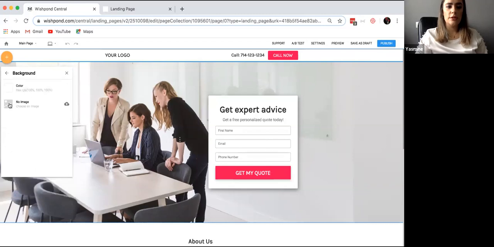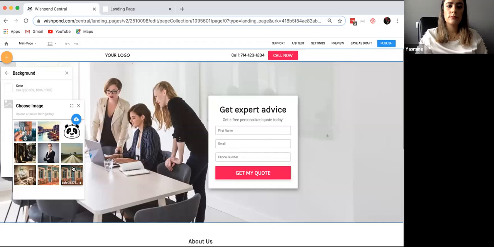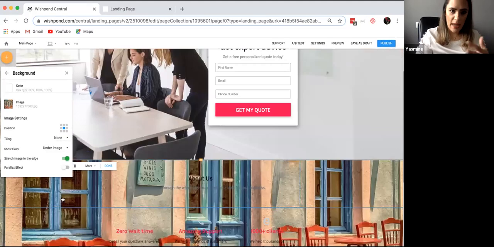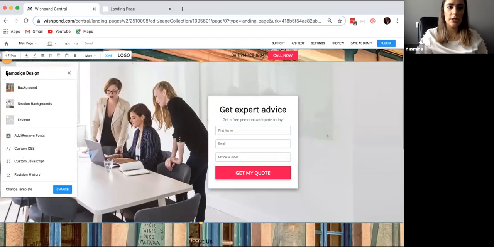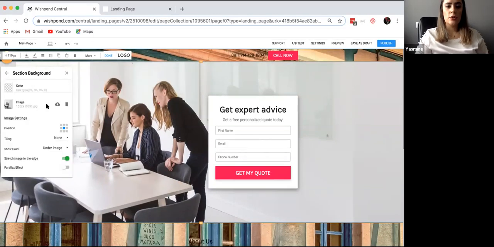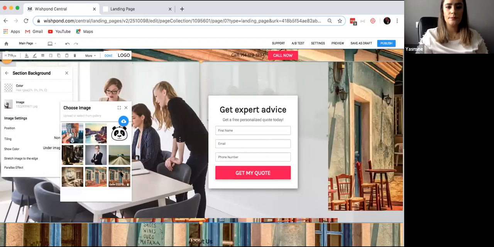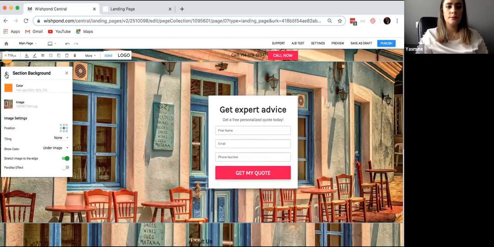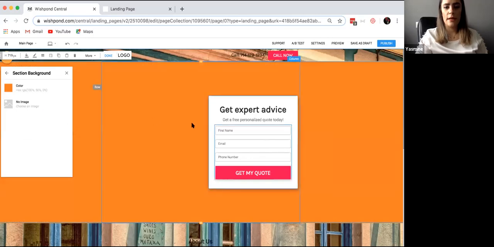So let's go in and just change the background for now. And then also change, you'll see that this part changes the background for the whole entire page. And then you can change the background per section. So you'll see it says background and section background, and it's divided into the sections that you have. So we can change from section. You can change it to a color if you wanted to. And you can have different kind of options depending on what brand you have.